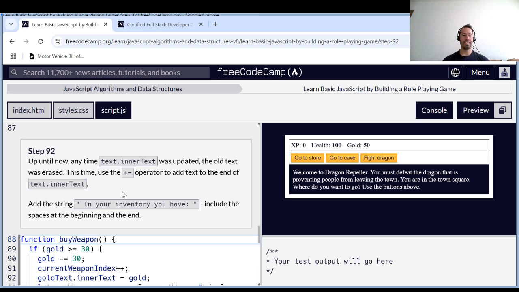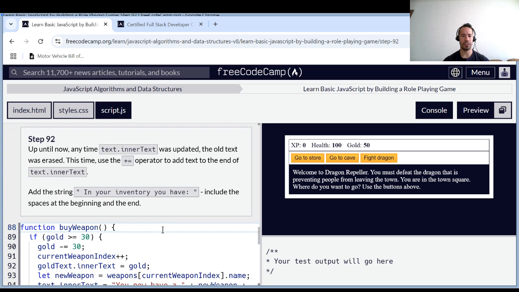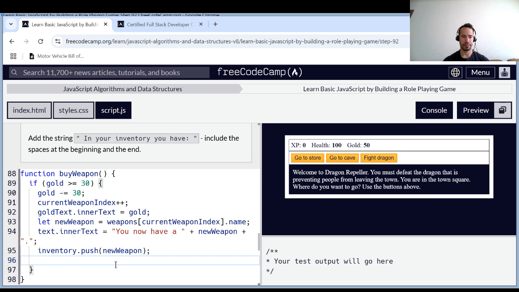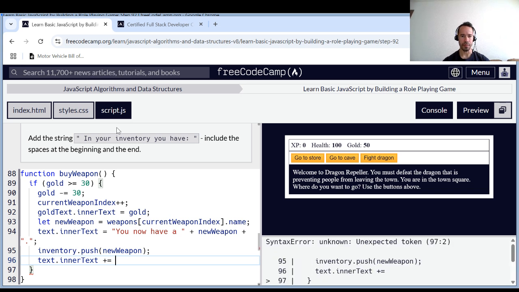Up until now, anytime text.innerText was updated, the old text was erased. This time use the plus equals operator to add text to the end of the text.innerText. Add the string in your inventory you have. Include the spaces at the beginning and at the end. You got it. So you want to do the text dot inner text. We're going to add this. Okay.